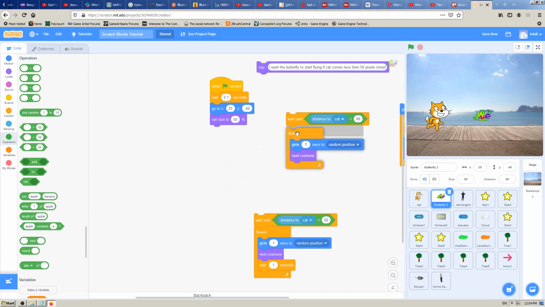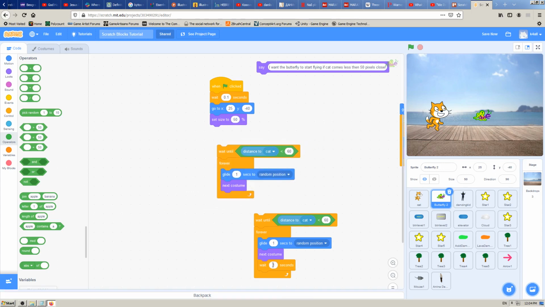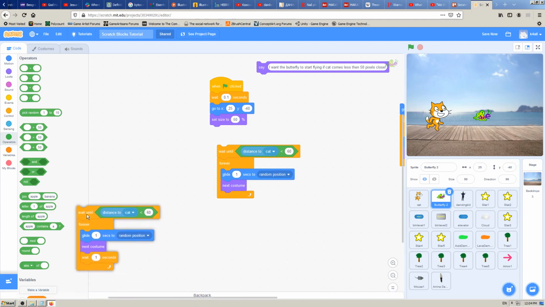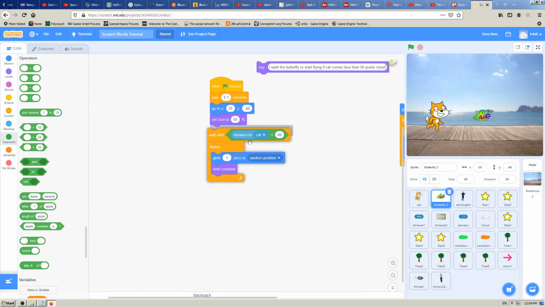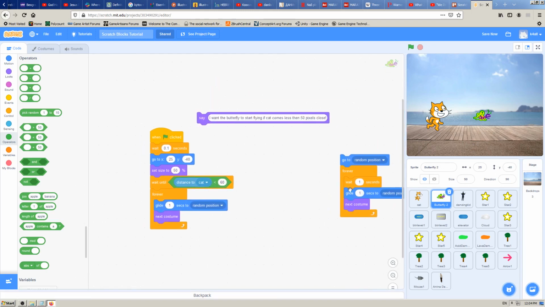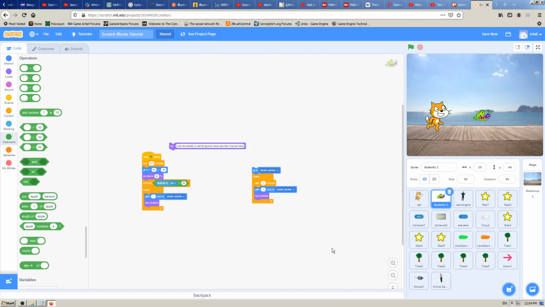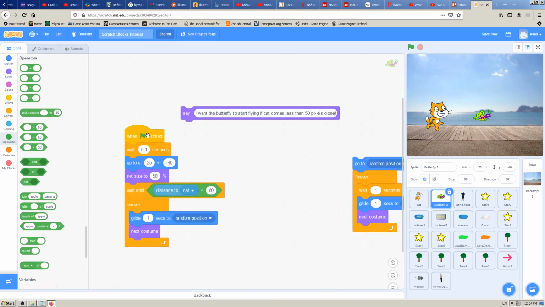So I will have to put it into a forever block. And here I have added wait 1 second. I don't know why. Let's see if it works without it. So let's test it. Let's first read what we have coded here.